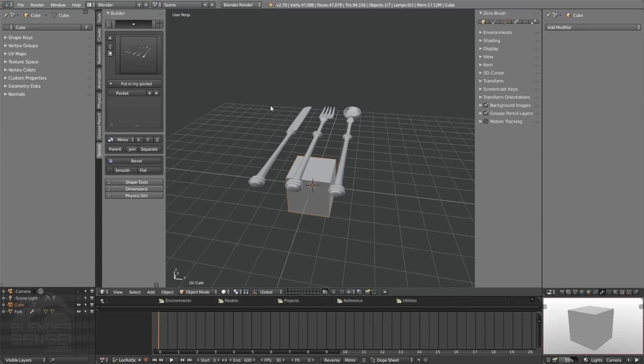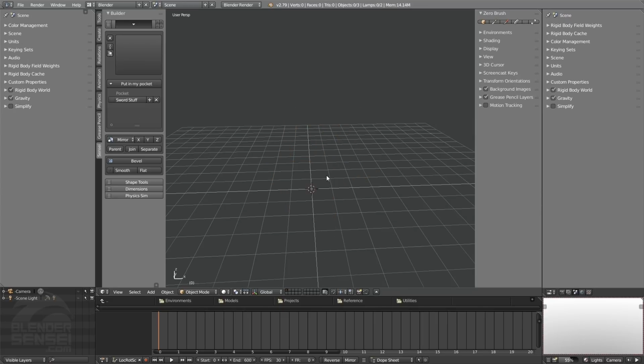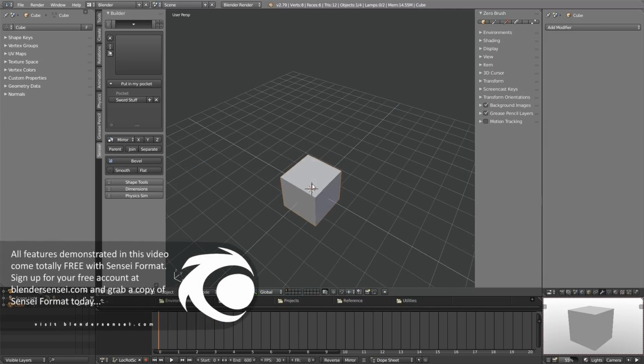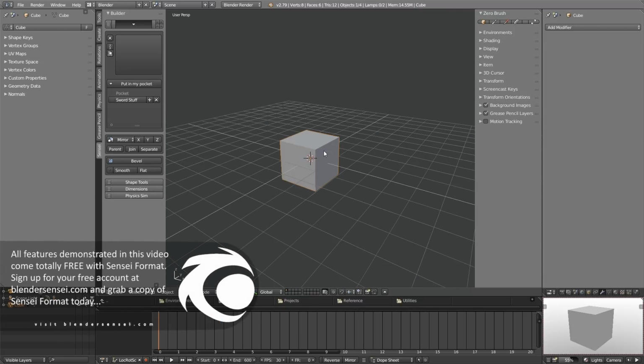So you can add as many new pockets as you want, or as much space as is on your computer, I guess, by pressing this little plus button. So if we click this, this creates a new pocket. And as soon as we've created one, we can click it and rename it whatever. Let's call this sword stuff. And I'll press A to select everything, X to delete, Shift A, and under mesh, add a cube. And I want to make like a sword.